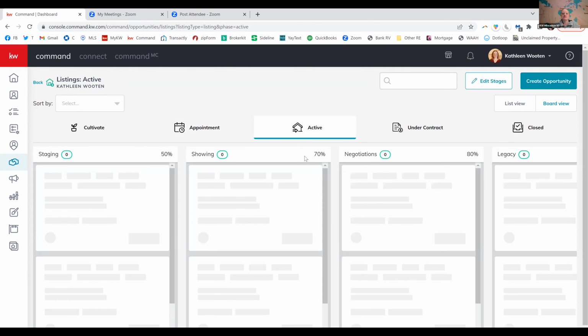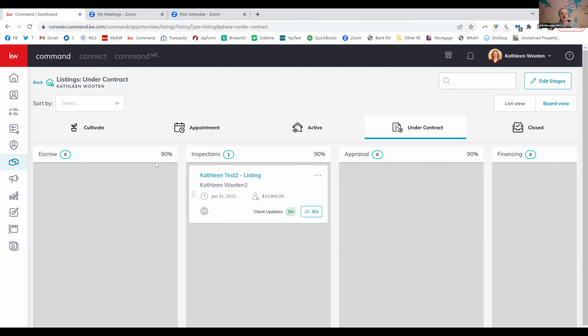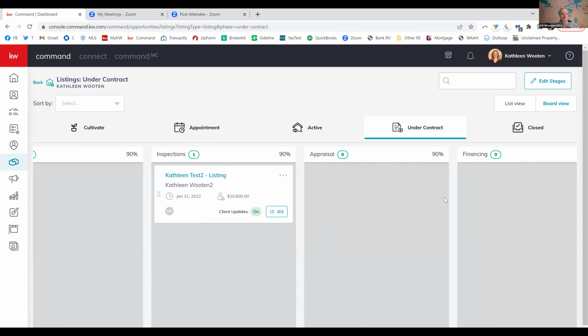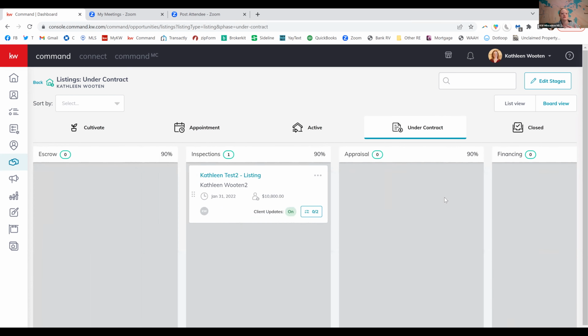Once I go active, look at this. Once I get that signed listing contract, now I'm already at a 50% chance of going to the closing table before showings even start, right? And then when I go under contract, man, you're going to have a hard time with me not going to the closing table because I'm going to get you there, right? So your chances of going to the closing table significantly increase once you go under contract. Does this make sense?